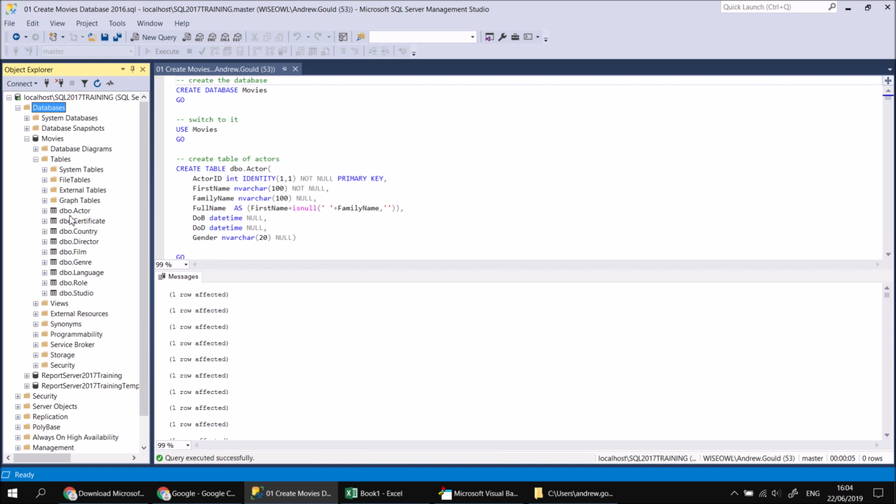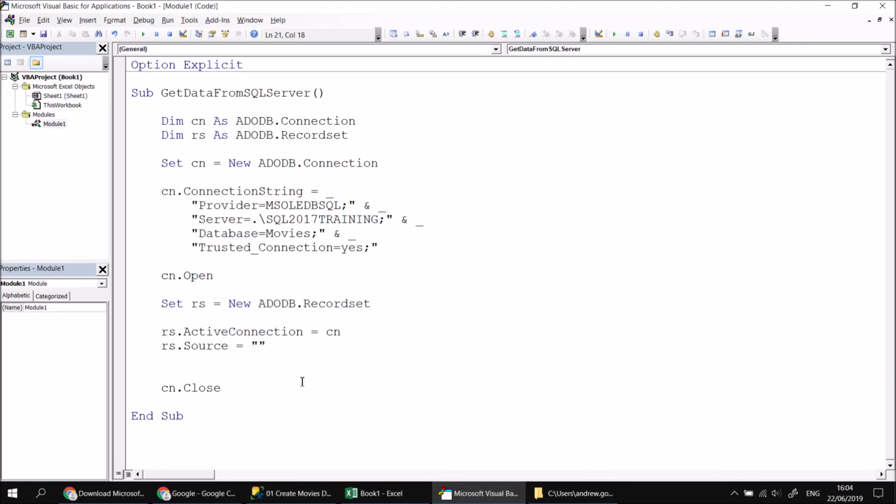dbo is the name of the schema that the act table belongs to. It's not actually necessary to provide that, but just for being as explicit as possible, I'm going to say dbo.actor in my VBA code. So we can say dbo.actor.